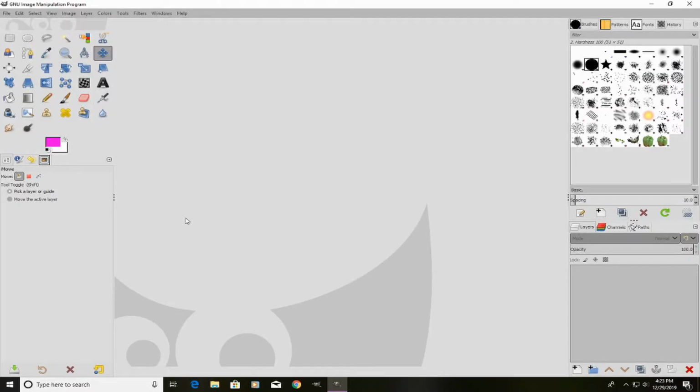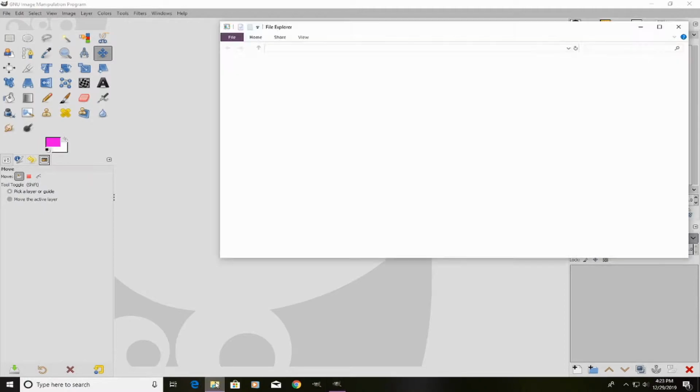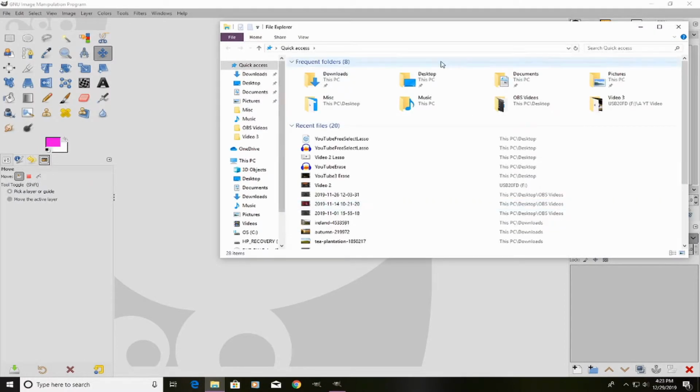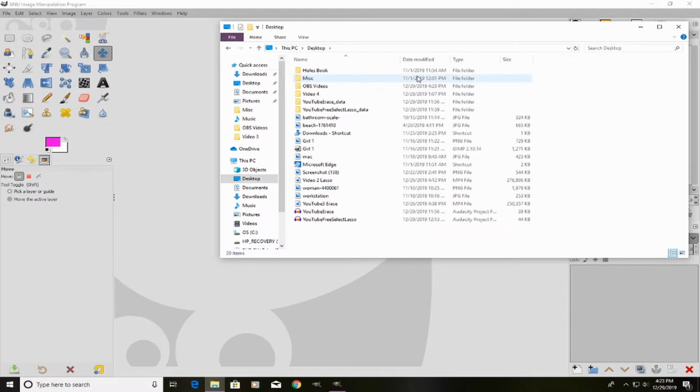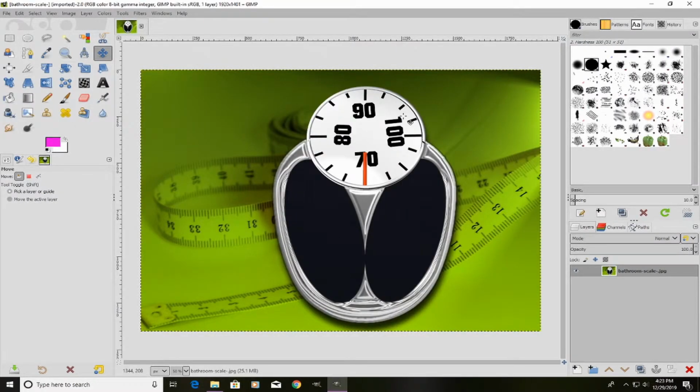Okay, so the first thing we want to do is to bring in an image. Let's go to desktop, and I have a bathroom scale, and I'm going to bring it in. And there we have it. It's a bathroom scale. And we're going to get rid of all the green.